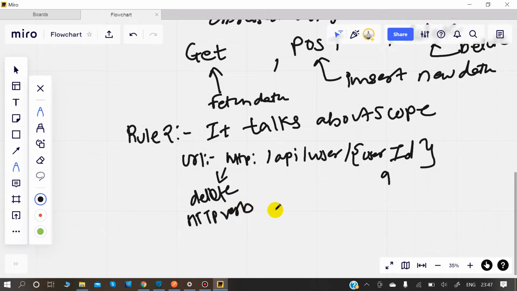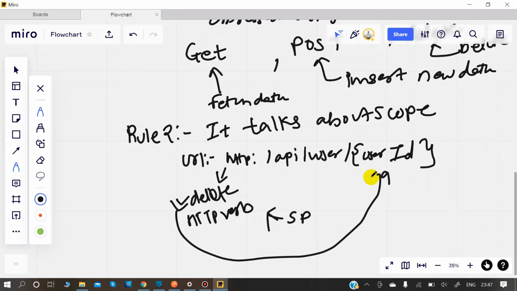So when a service provider receives this URL, it would first try to see what type of action I need to perform. It says yes, it's a delete operation. And what is the scope? The scope is restricted to the particular user ID 9. So I need to delete this particular user which has the ID value 9 from the database. So this is how a RESTful API works, and that's what it is.